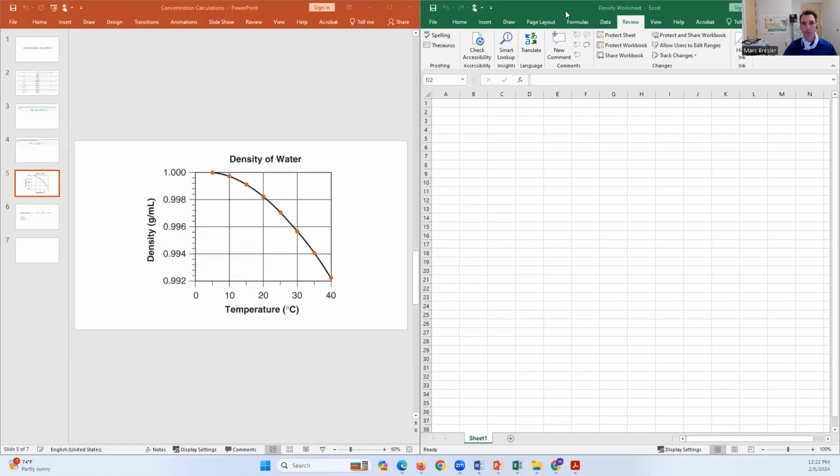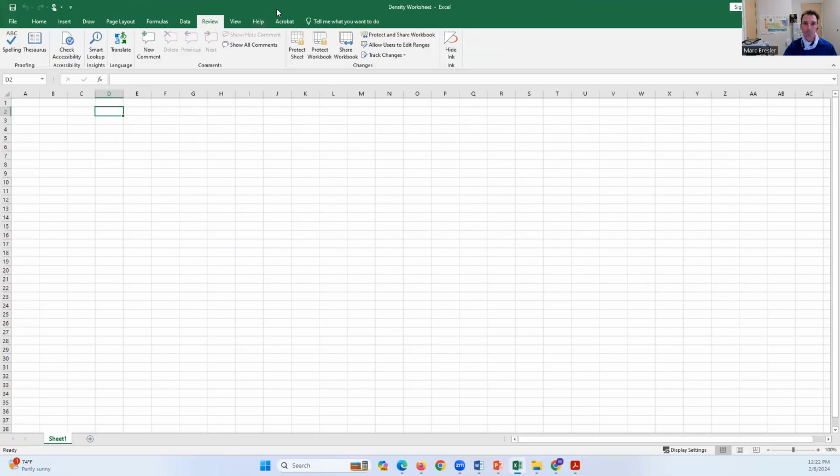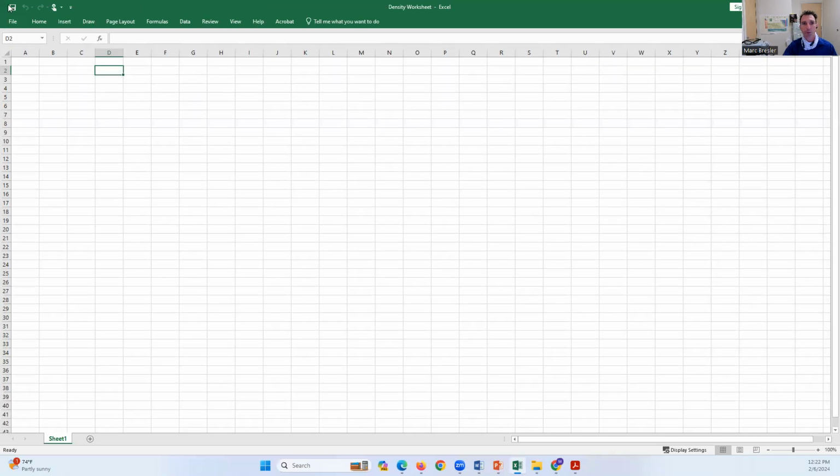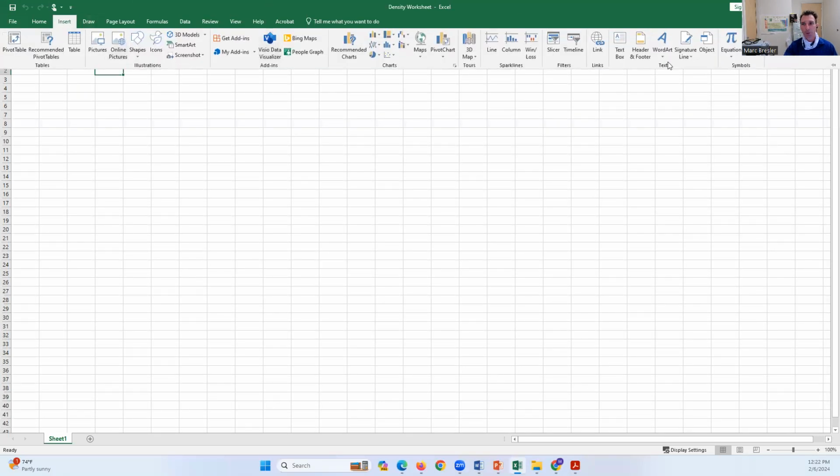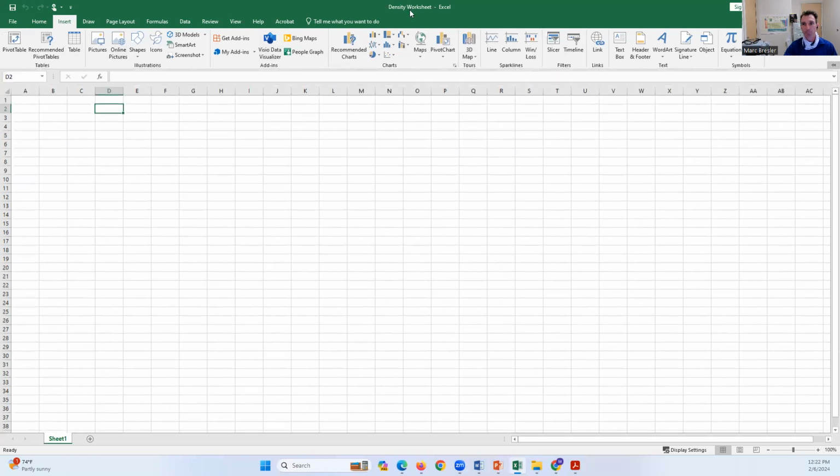Here we have the Excel sheet and there's different features here. You can close this window if you don't like to see it. And if you want to put it back up here, you can pin it.